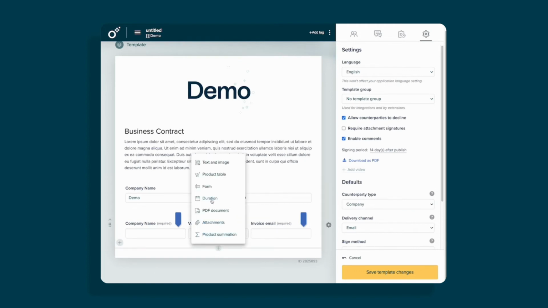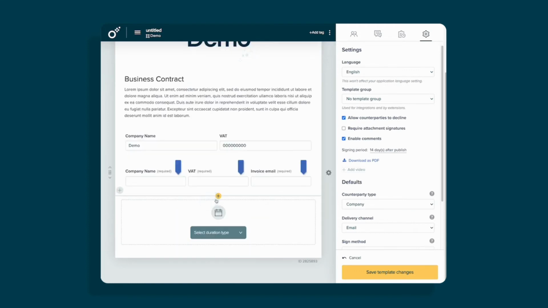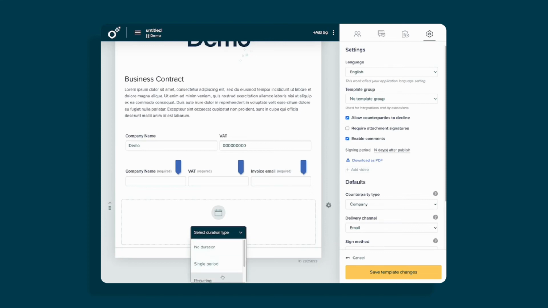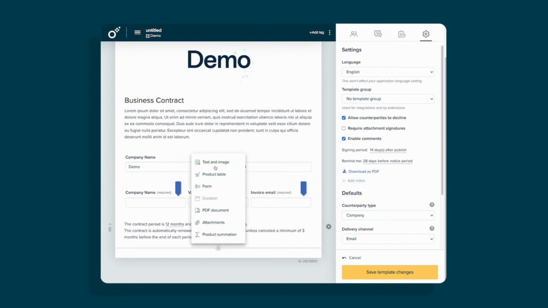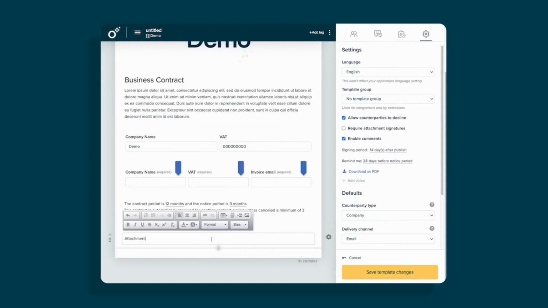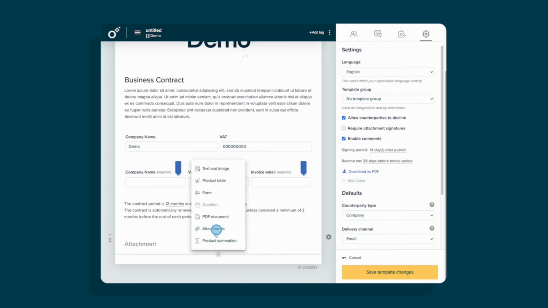You can make a duration time for the template, and then add a duration section that fits your template. Edit the duration so that it suits you. And if you would like to add an attachment, you can easily add that with a text header and attachment section.